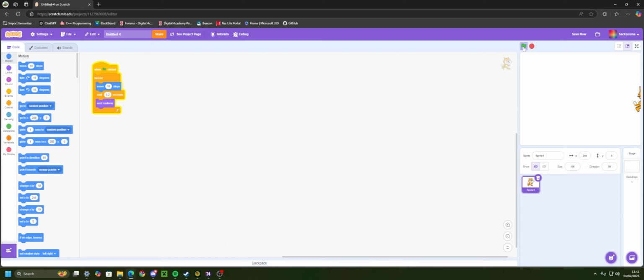But what's this? Our cat might walk right off the screen. Let's fix that by making it bounce back. In the motion category, drag the if on edge, bounce block and we want to drag that just below the next costume. Now if we reposition our sprite into the center of our stage, now if we click the green flag, when our cat sprite hits the edge, as you can see, it bounces.